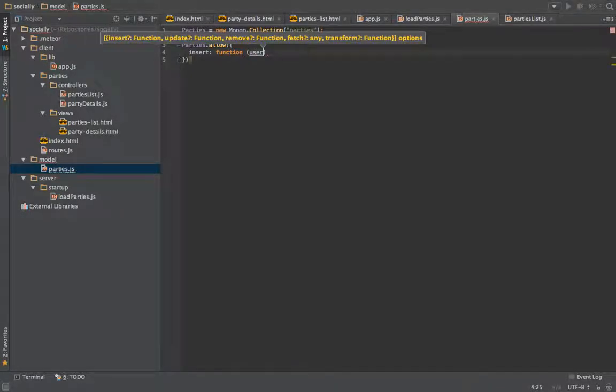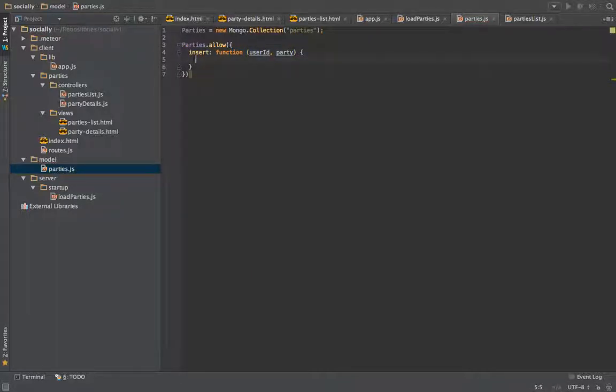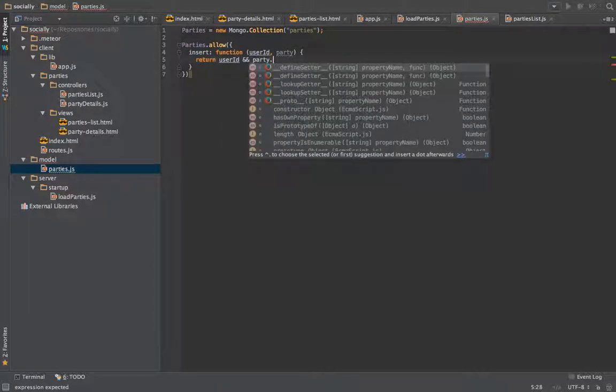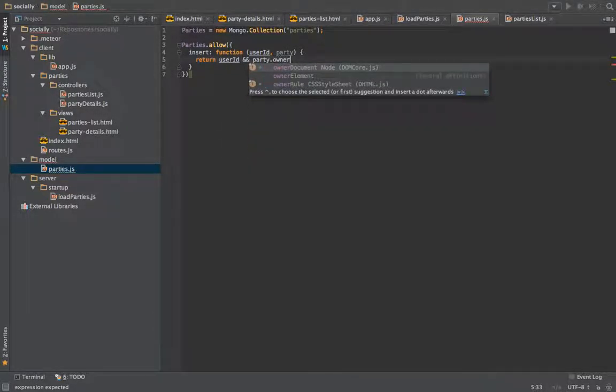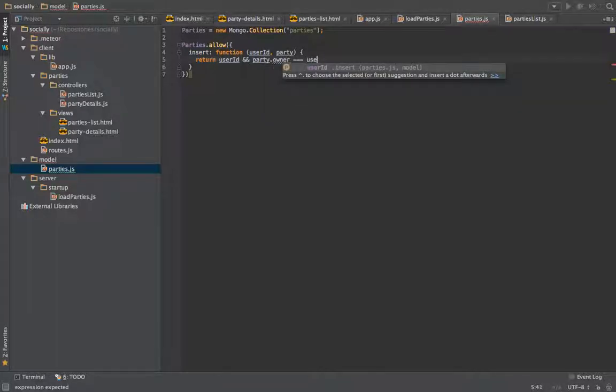So we get here the user ID as a parameter, the current user that is logged in, and the object that is being inserted. In this case, a party. Now we want to return true only if we have a user ID, meaning that we are logged in, and the party's owner equals that user ID. Meaning that the current user that is logged in is the owner of that party.